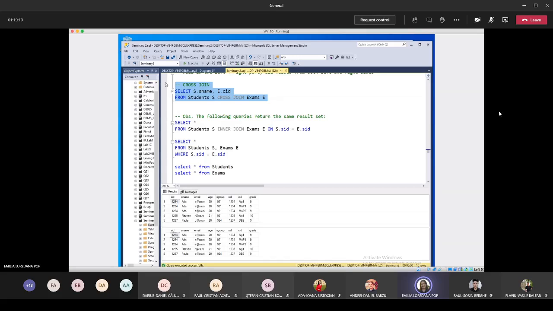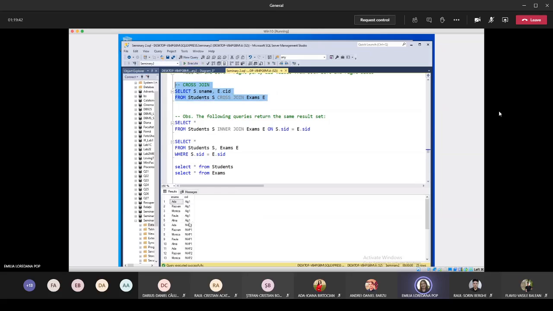If you want, for example, to generate the Cartesian product of two columns, let's say you want to combine all the students' names with all the course IDs. Of course, I don't have all of them in my table, but if I want to generate all the possible combinations, I can do this by using the cross join. What do I need? To put the names of the tables, and in the middle put the cross join. And it's going to combine all the names of the students and all the course IDs.